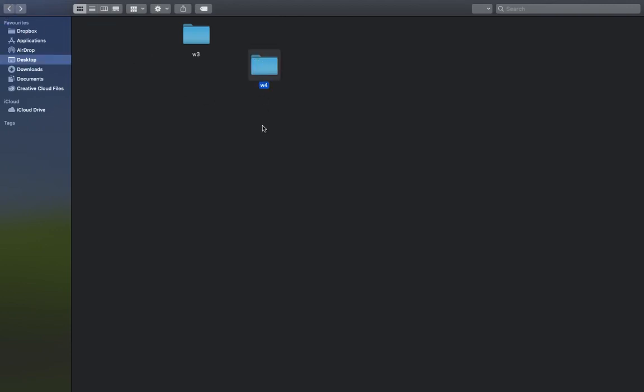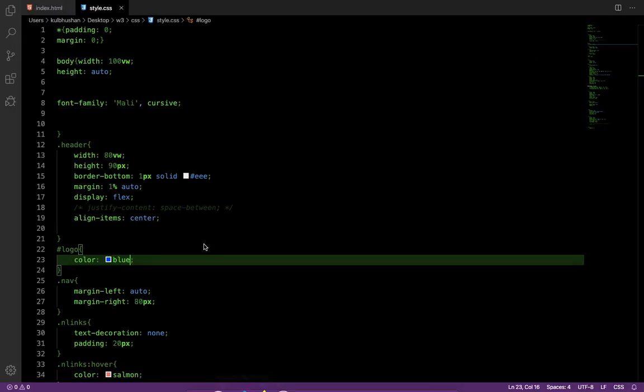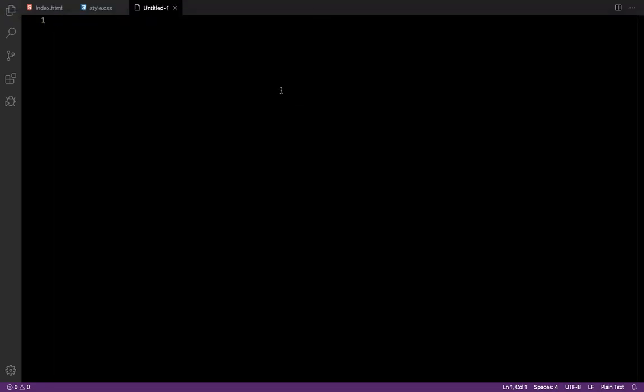Now inside this W4 folder, we need to create HTML and CSS files. How do we do that? Press Command N or Control N, or go to File and then New File. I'm using the VS Code editor. This is the best code editor, and you have to use this. If you are using Sublime, okay, but I suggest you go for this because this is the standard.